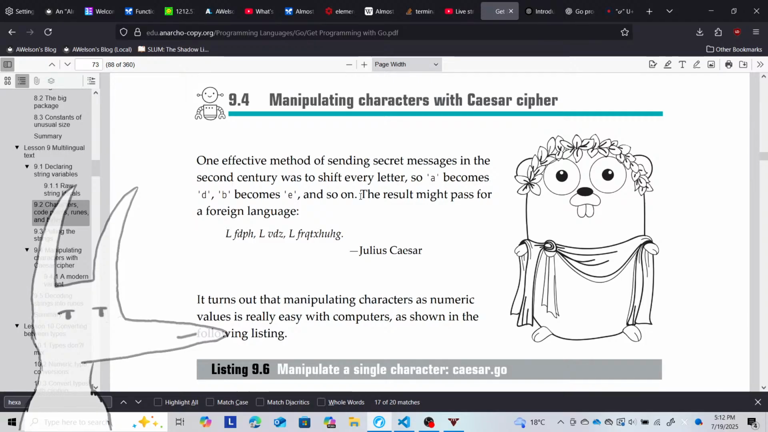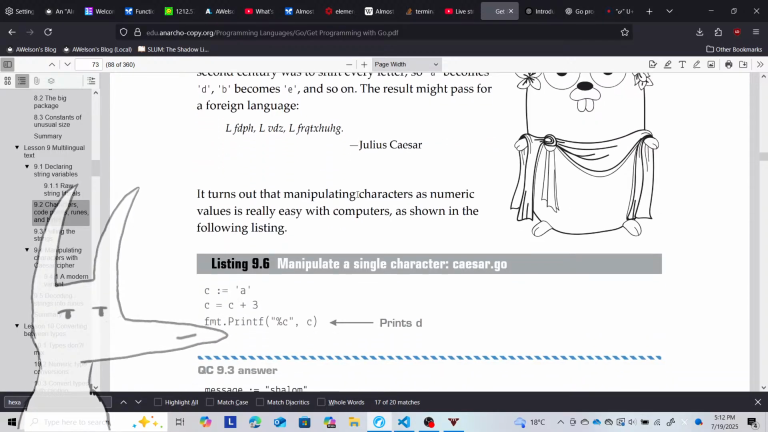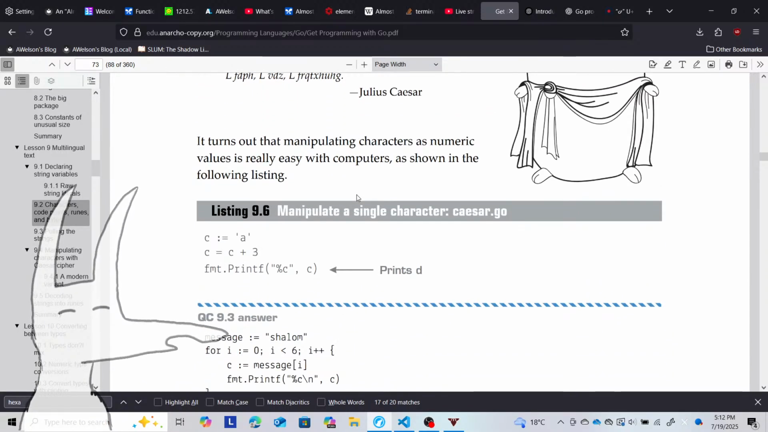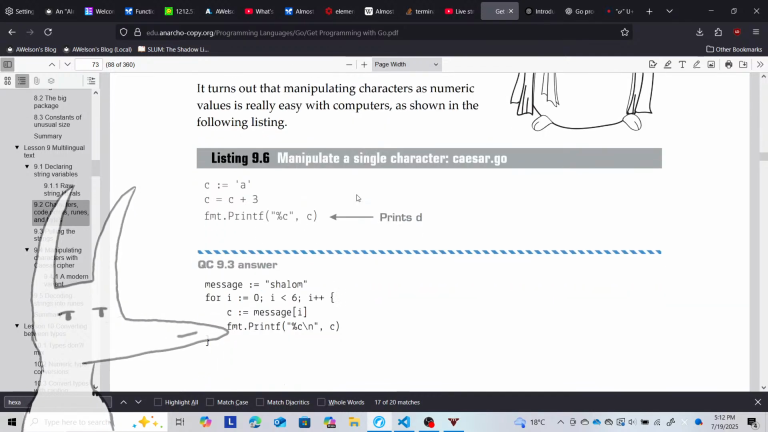Manipulating characters with Caesar's cipher. One effective method of sending secret messages in the 2nd century was to shift every letter so A becomes D, B becomes E, and so on. The result might pass for a foreign language. Turns out that manipulating characters as numeric values is really easy with computers, as shown in the following listing.